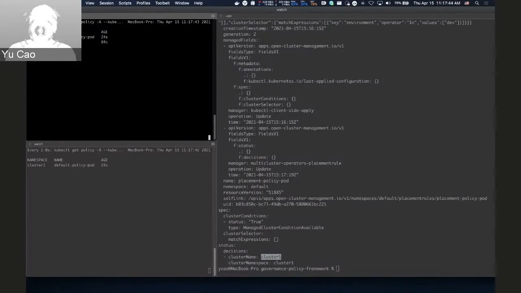If you notice, the policy has been renamed with a namespace prefix. That's because the policy framework does support multi-tenancy. So if you have RBAC set up, you can restrict users to have access only to a certain namespace and create policy there. That's why we prefix the default namespace to the cluster namespace. For example, if you create another policy called policy pod in a different namespace and still want to apply this to cluster one, that will help us avoid conflicts here.